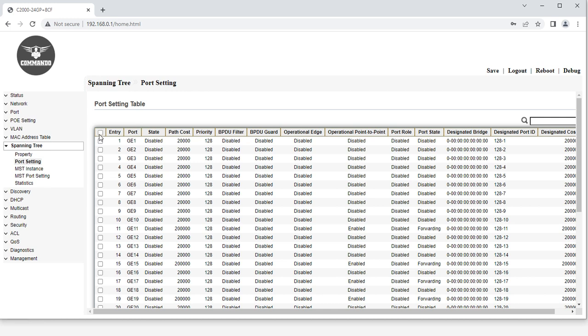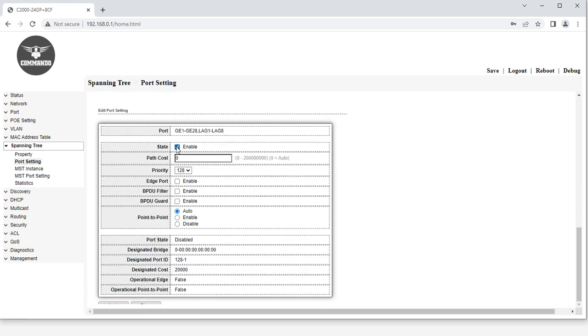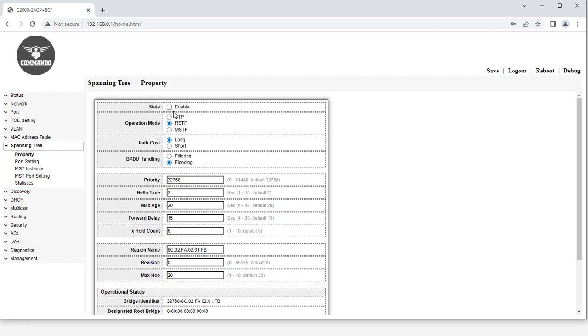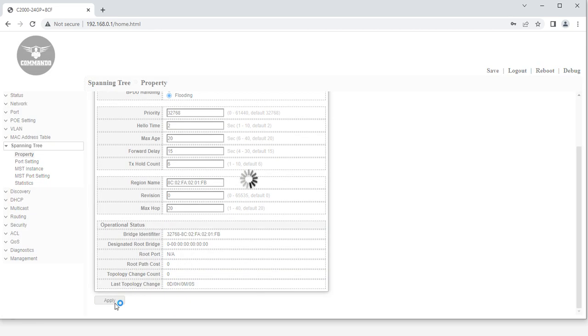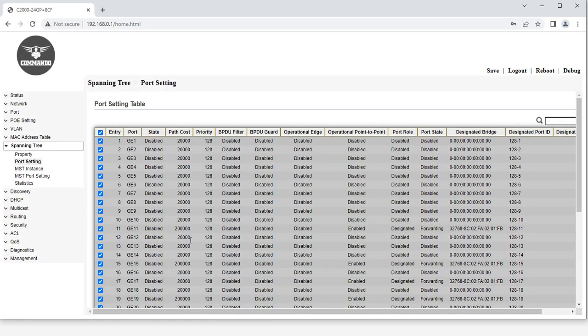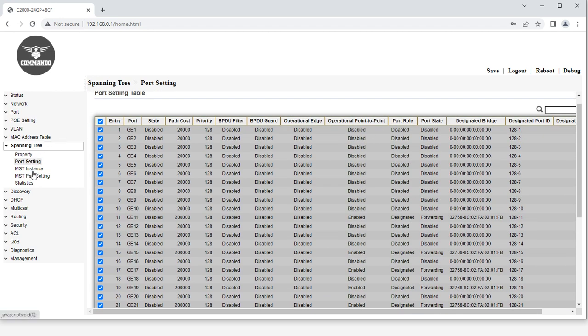So you can have the port setting, where you can enable the port for a particular spanning tree protocol. Let us say if I want to have RSTP, I just have to click and apply, and then we can edit those ports to have spanning tree running on them.